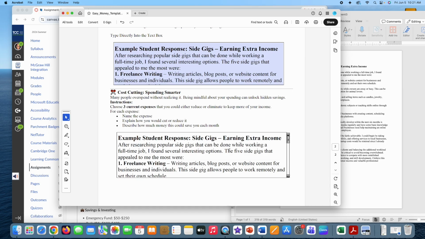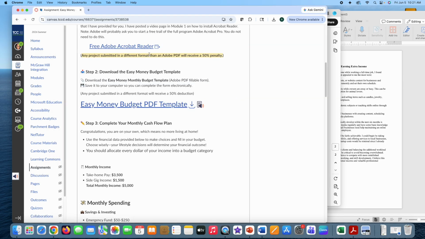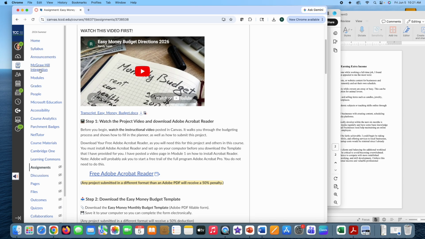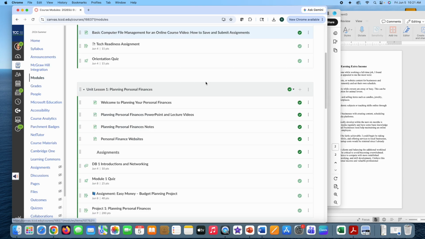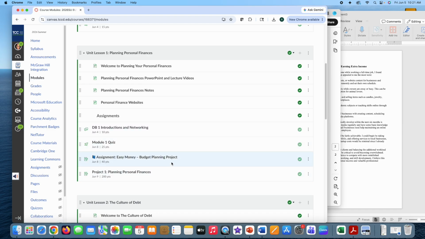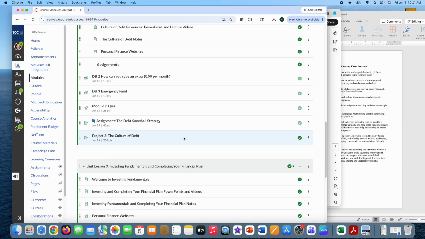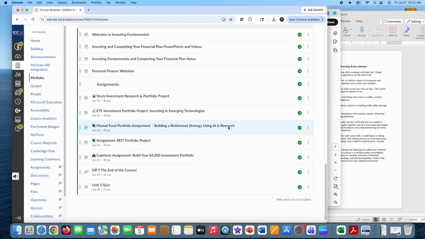So it just makes it easy for you, so you don't have to worry about your runaway. Again, as we move through the course with our Adobe PDFs, now again, your bigger projects, the written one, that's in Microsoft Word, that's a traditional one. But certainly when we get into the investment world, we have stocks, we have ETFs.